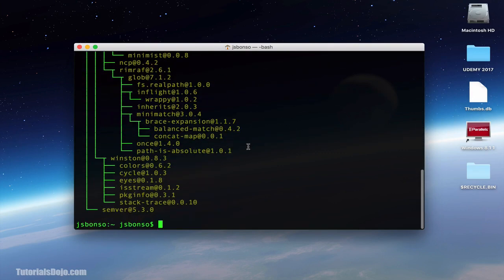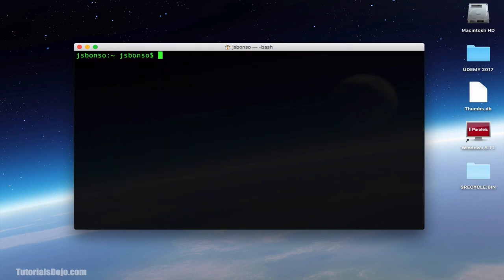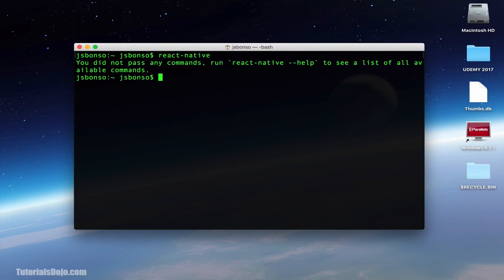Let's clear our screen first and verify that the CLI is working fine. So just type react-native, and yes, it works!